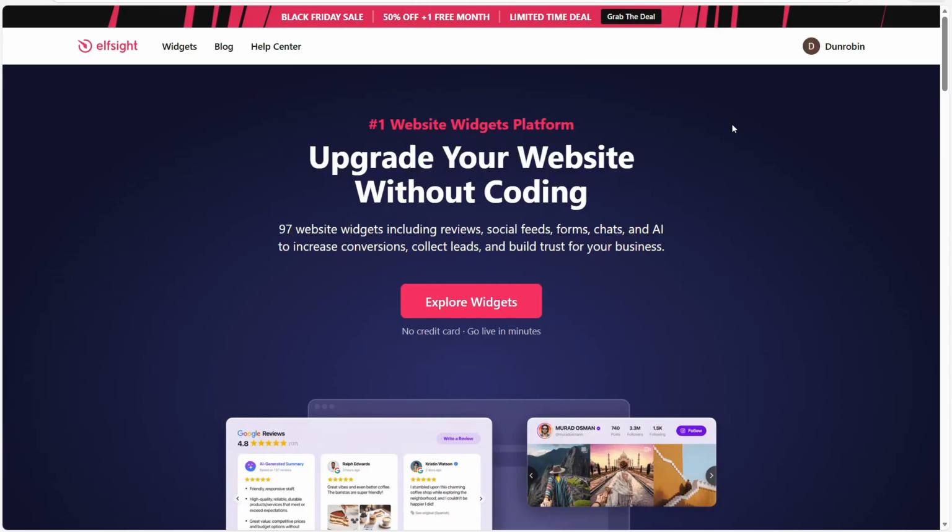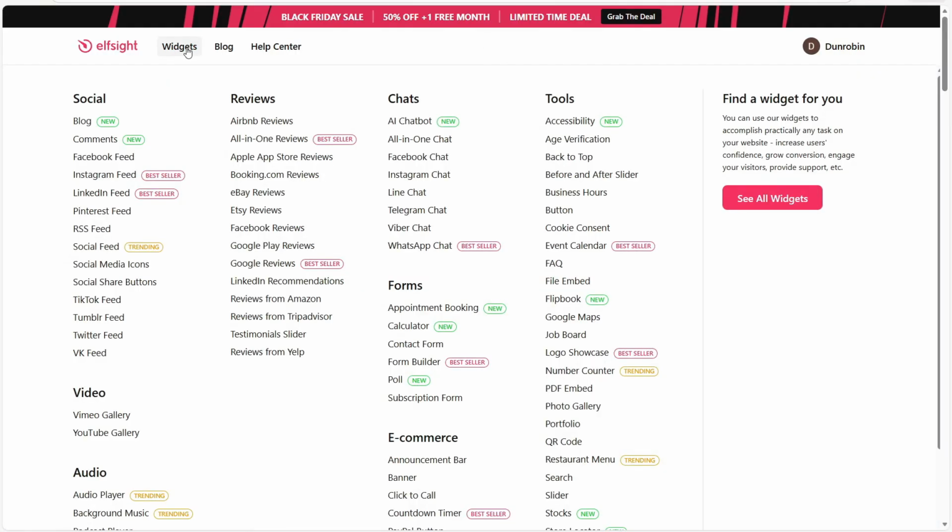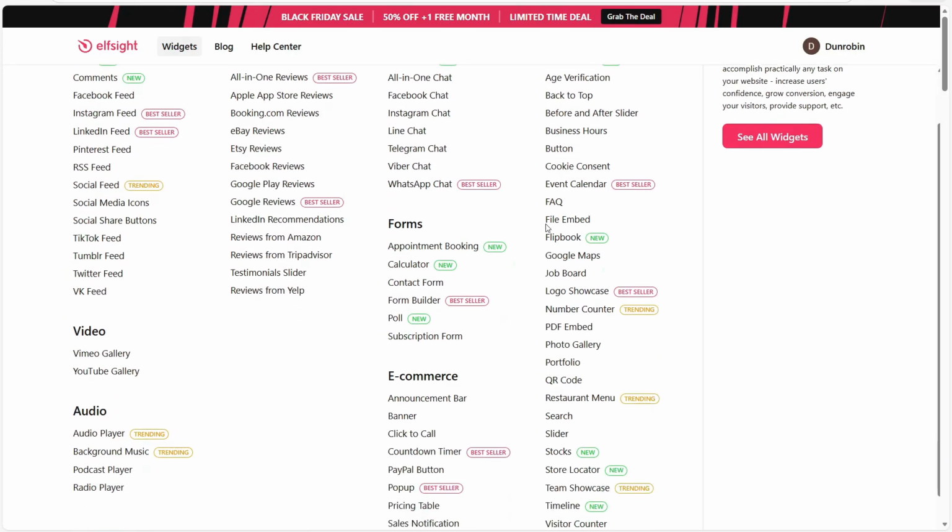Now that's going to bring you to this website where you're going to go to the top menu and hover over widgets. From here, you want to go to the tools section, and down below you will find file embed. Simply click on that so we can get started.